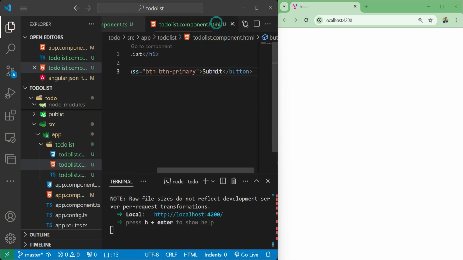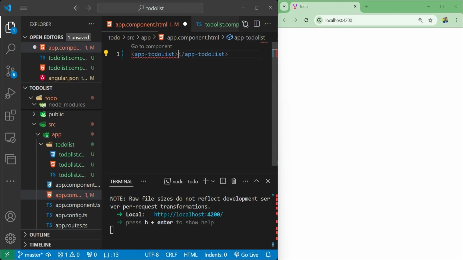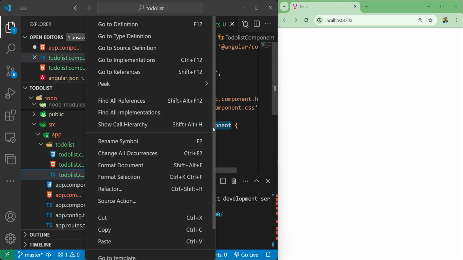Let's go back to app component HTML and I'm gonna open a tag, Control V, paste it there, close the tag. And as you can see, I have an error, and the reason for that is because this app component doesn't know anything about this to-do list component. To make it work, I'm gonna go back to this to-do list TS file and copy all this, class to-do list component.